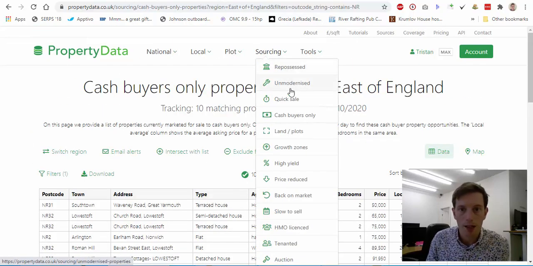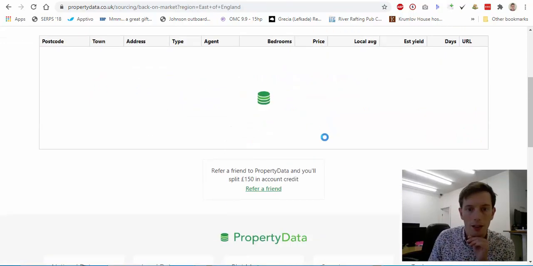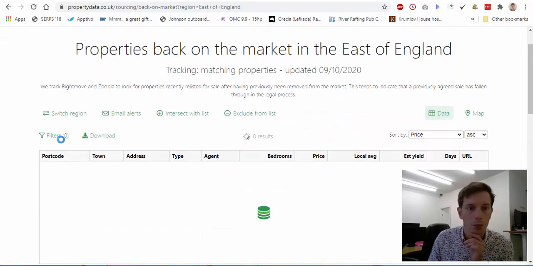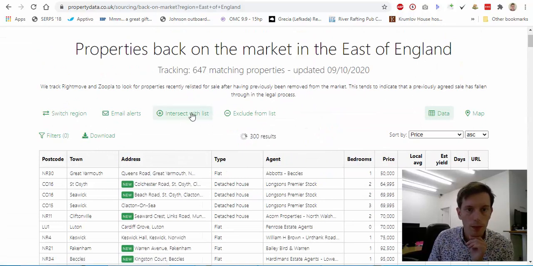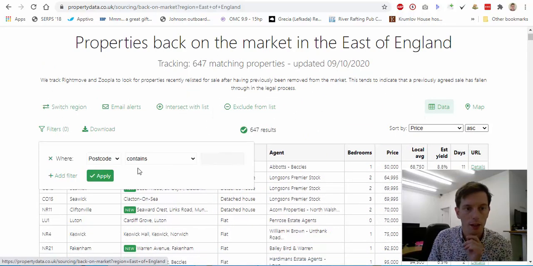Again, if you're looking for repossessed properties, you want stuff where it needs a quick sale. And this one's quite neat as well. Properties back on the market. So where, for example, a sale may have fallen out of bed, that's where you know you're going to have someone who's a bit more motivated. I haven't seen these ones before, but you can mix and match bits together.